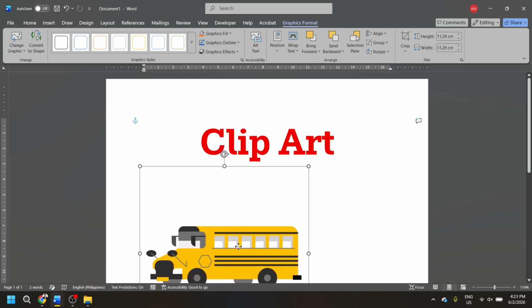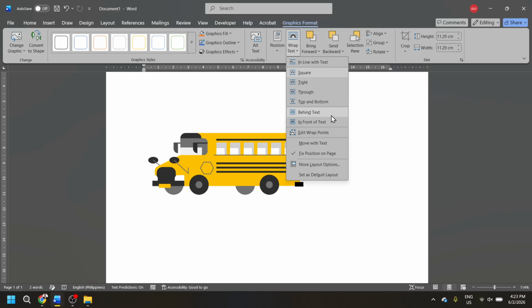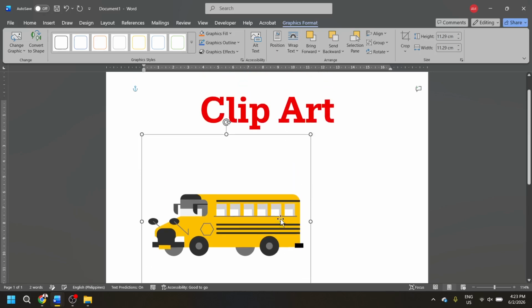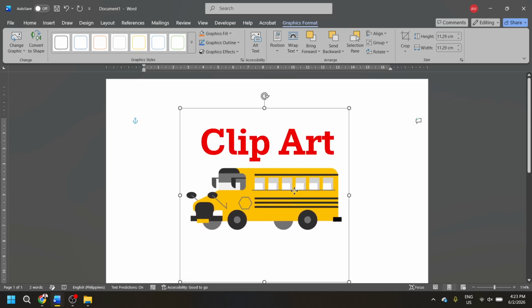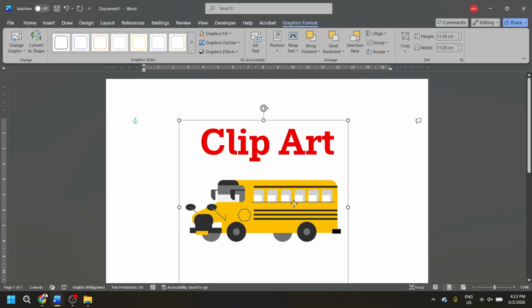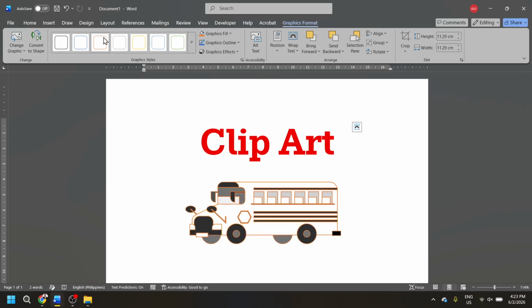Here's one of my favorite parts. When you click on the image, a new tab appears in the ribbon called Graphics Format. This is your control center for everything visual. You can change the color of the illustration to match your company's branding or the theme of your document. You can add a border, give it a shadow, or even apply a glow effect. Play around with these options to see what looks good. The key is not to overdo it. One or two enhancements are usually enough to make it pop without looking cluttered.